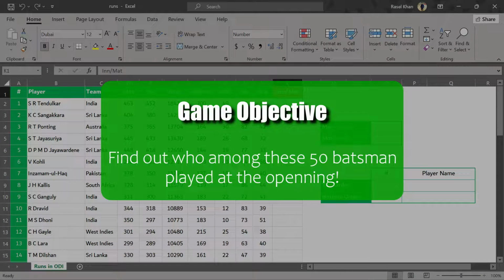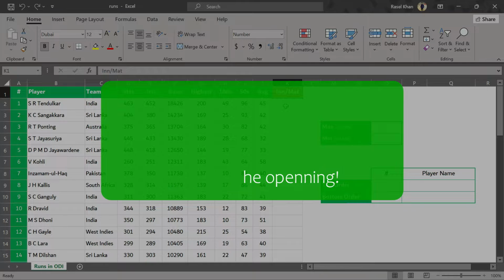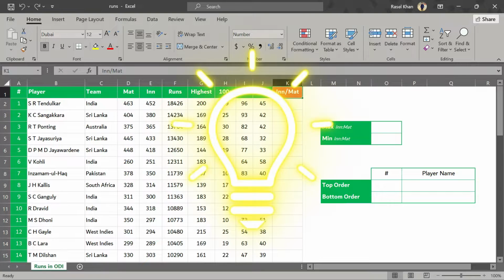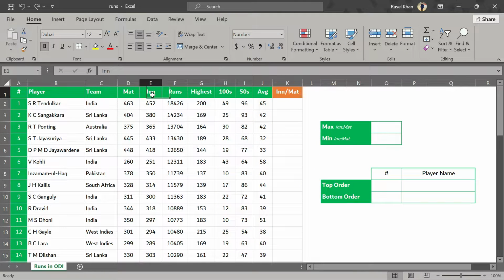Here is the list of the top 50 one-day international cricket run scorers. The idea is to find out the highest ratio of innings to matches played by each player. The player with the highest ratio is most likely to have played at the top position, and the player with the least ratio played furthest from the opening batsman, since in many of his matches the team had won before he got a chance to bat. I hope this makes sense to you.